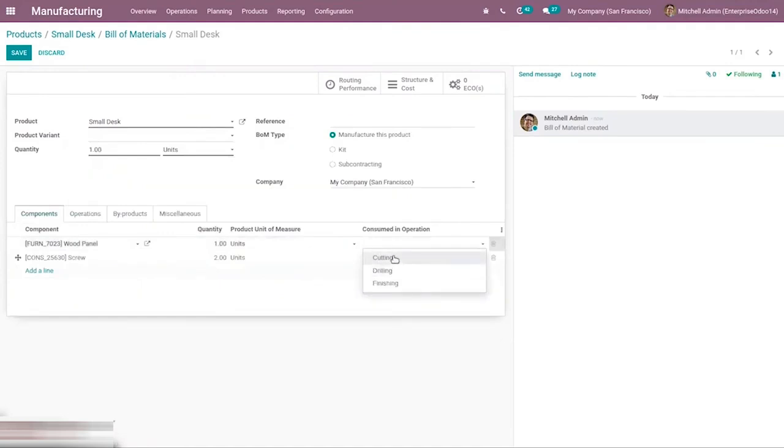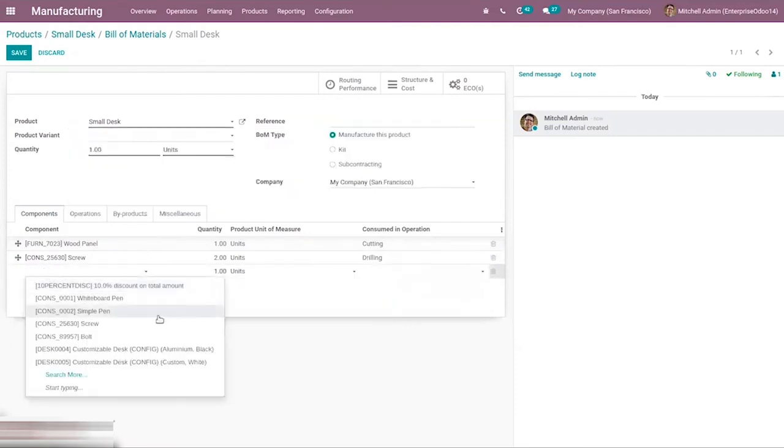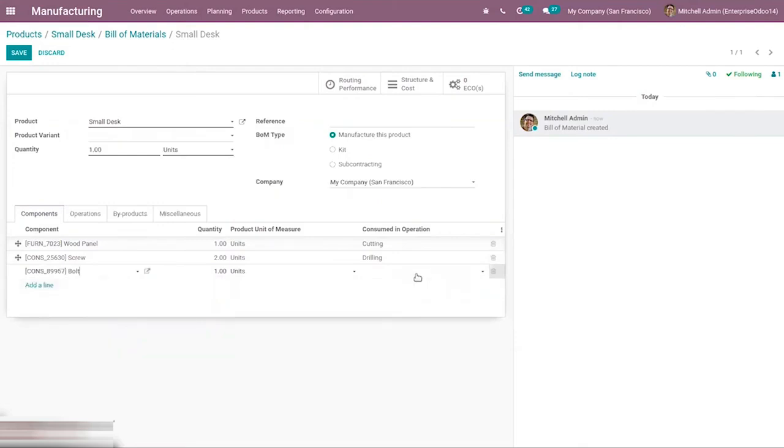So if I want to consume this component in operation cutting, and screw, link. If you want to again add a component, then finishing. So after adding that, you can save this.